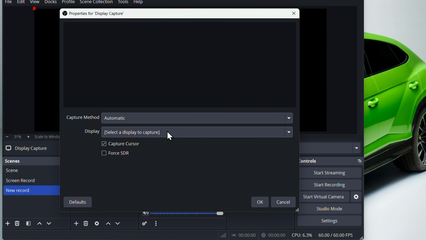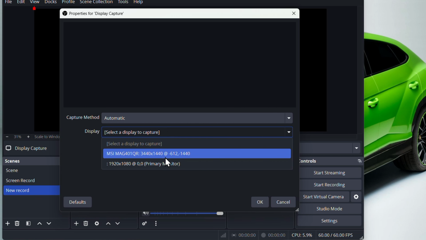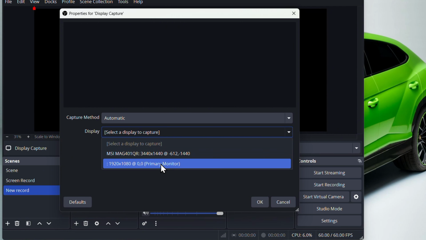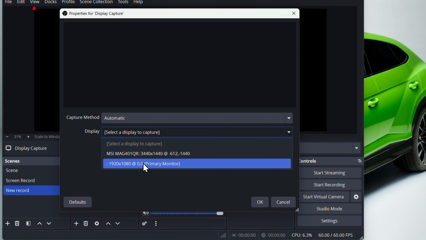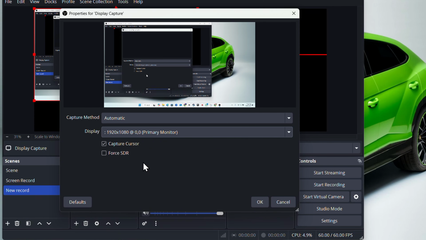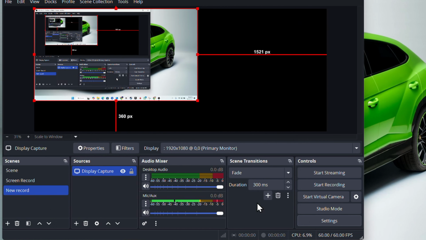Then you can choose the display here. So here you want to choose which one of your monitors you want to capture. So in this case, let's say I want to capture this current monitor here. I can select that. And you can see that it's currently showing on this monitor. Then click on OK, guys. And as you can see, it is currently showing. Then from here, you can simply go ahead and click start.